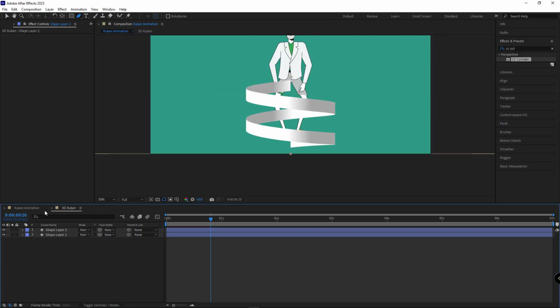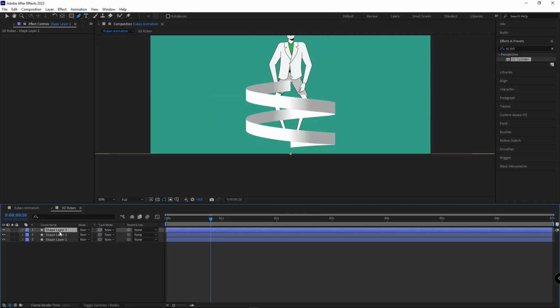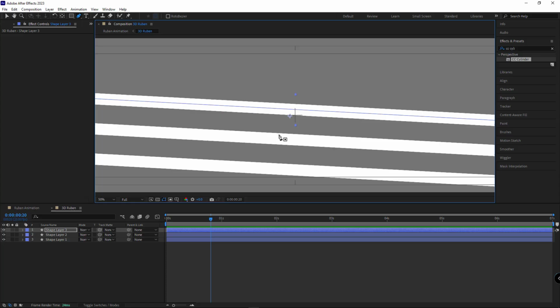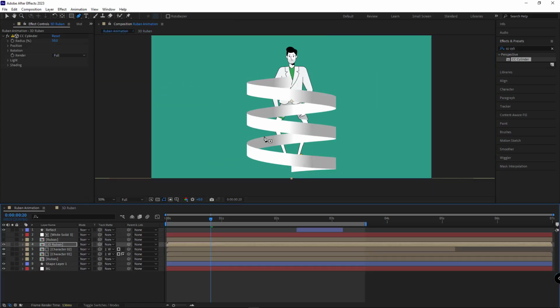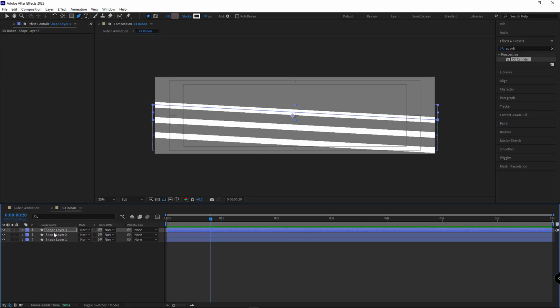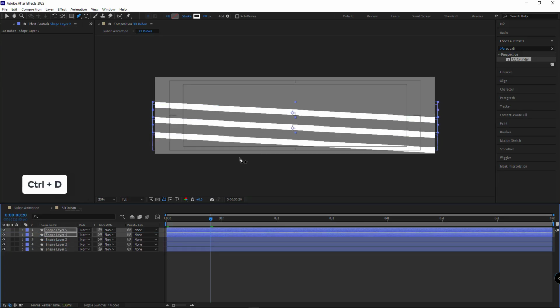Looks good. I duplicate this layer once more. I move it up. Well, it's good. I select these two layers, I hit Ctrl D and move them up.